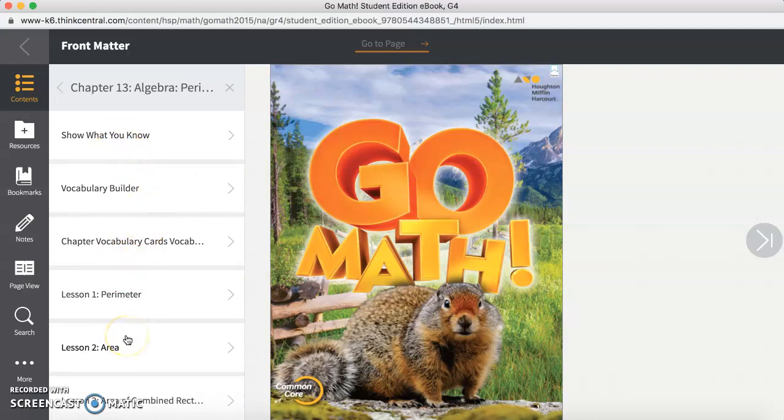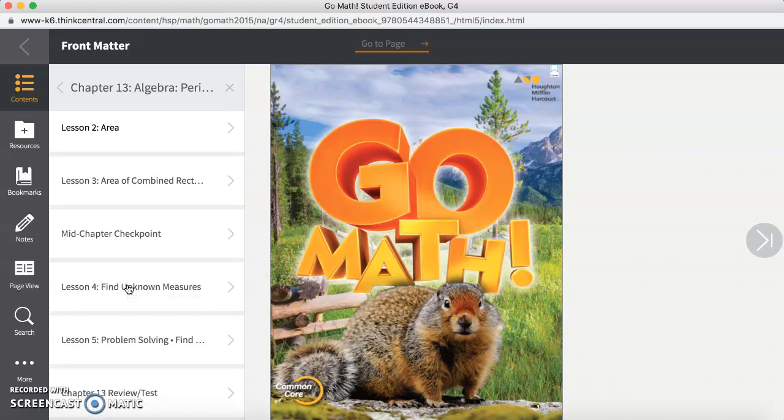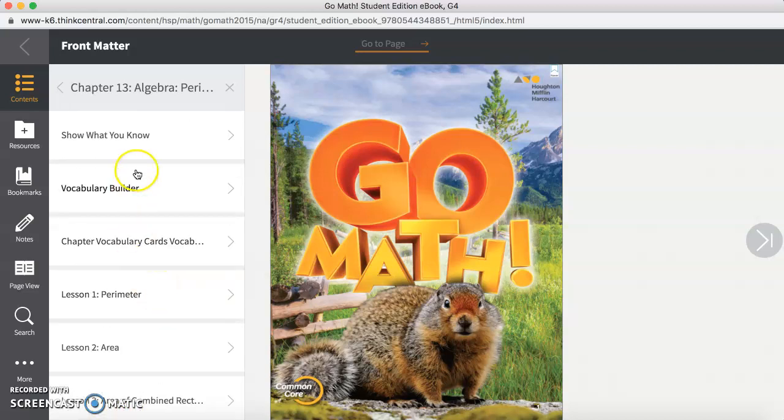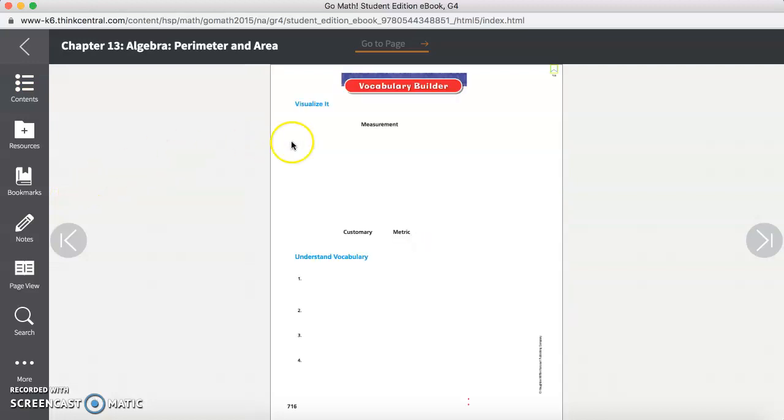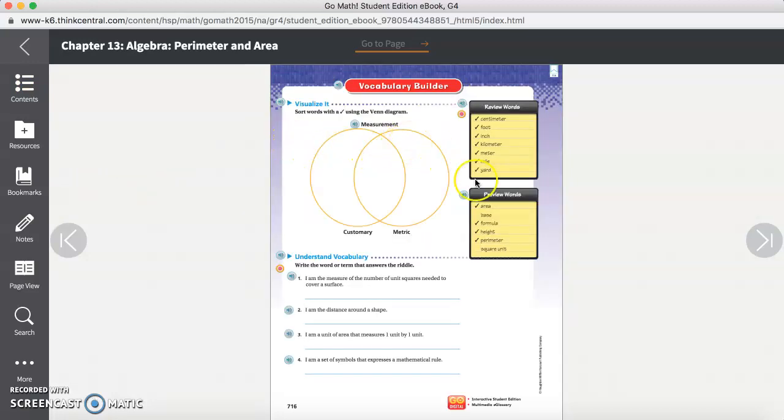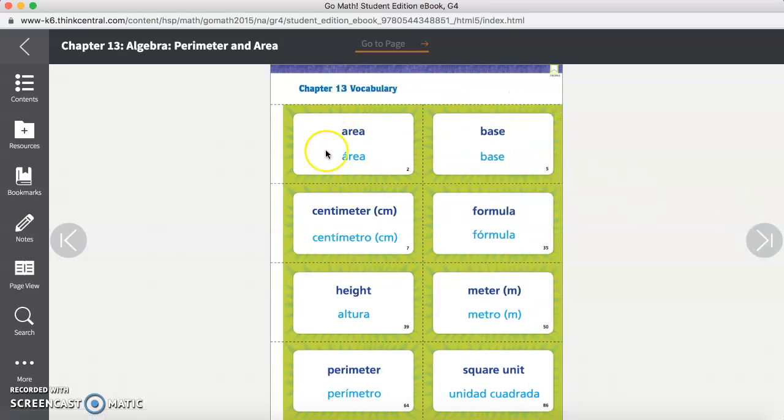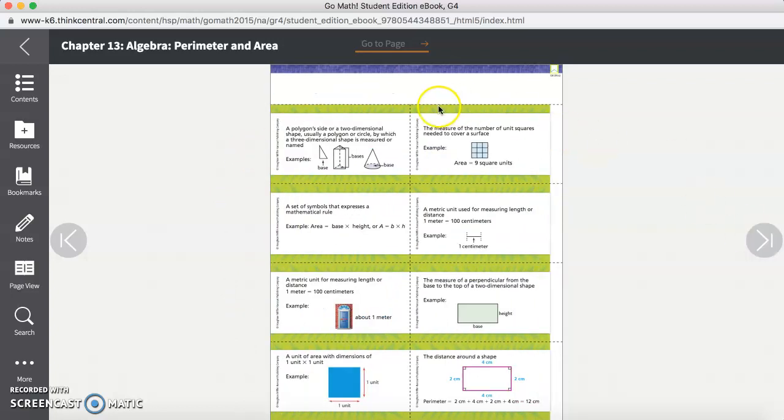Okay, so here's the entire chapter all in front of your eyes. Show what you know. There's vocabulary, and then there's the lessons all the way up until the review slash test. So let's just show vocabulary builder. So it's going to take you to this page here. All right, there's some activities for you. Here's some flashcards for you. Just if you forget any of the definitions or any of those things, it's all laid out right here for you to see. It's a great tool.